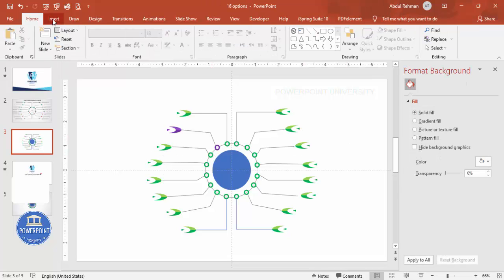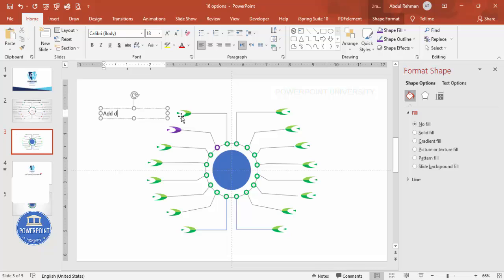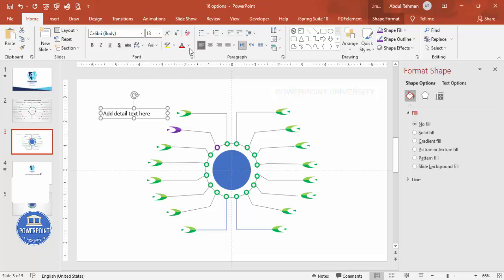So once this is done, what you can do is go to insert text box, and I'm going to add detail text here. I'm going to give some light color, Arial font or any other font of your choice you can give.